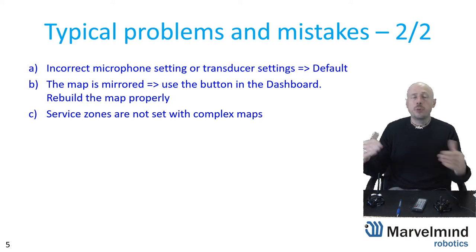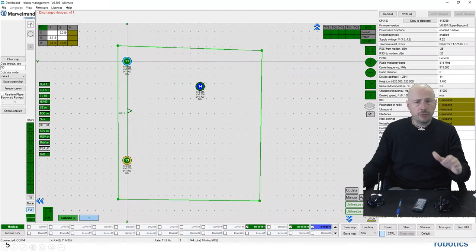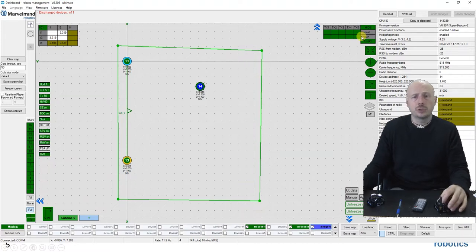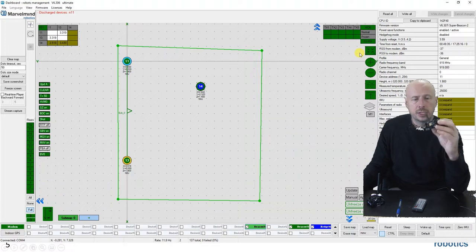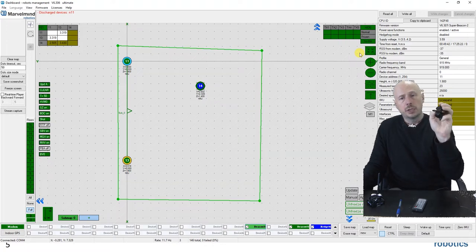Microphone settings. This is a bit more complex. Our regular recommendation is usually to press the default button. The microphone settings are here. In this area, study, I will not show it now because it would be too much, but study, particularly with super beacons with external microphones, it is rather complex, like the omni microphone. By default, there is only one.